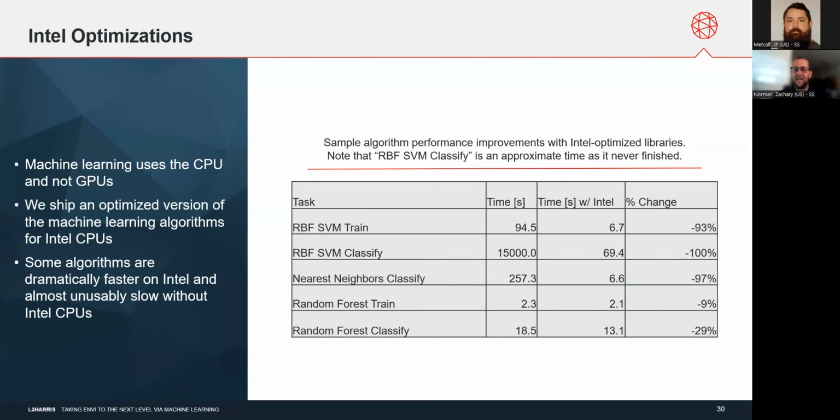If you're looking at this table here, it actually took so long to classify an image, we just made up 15,000 seconds for how long it took because the process never actually finished. So it's an extremely slow process. Without Intel CPUs, you're not going to have a great user experience with SVM or nearest neighbors.